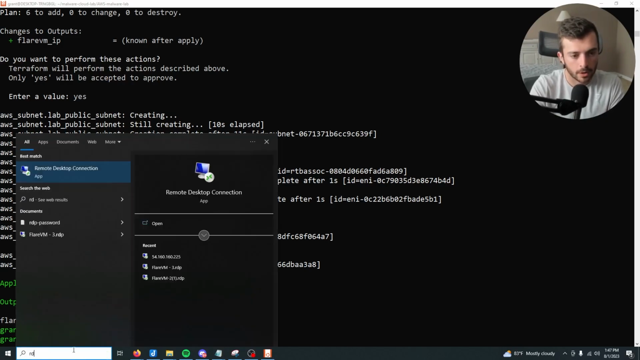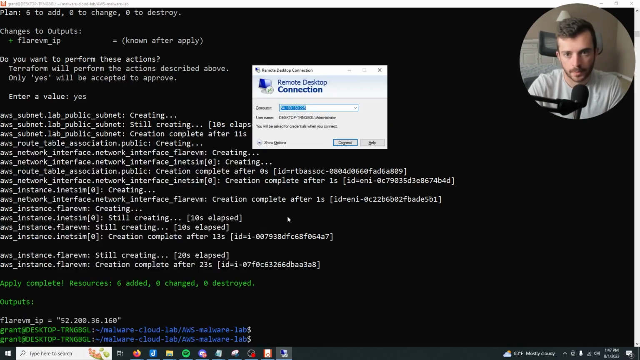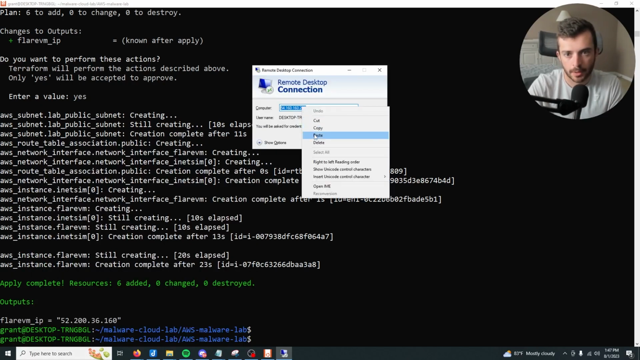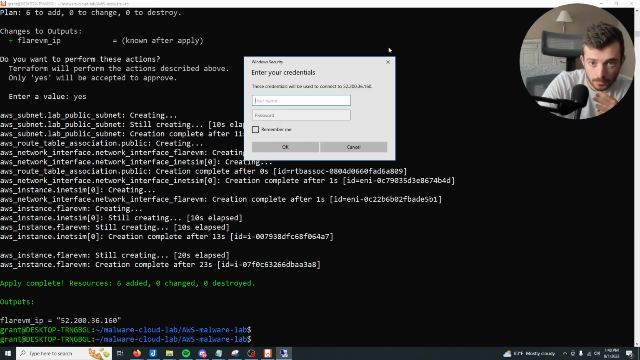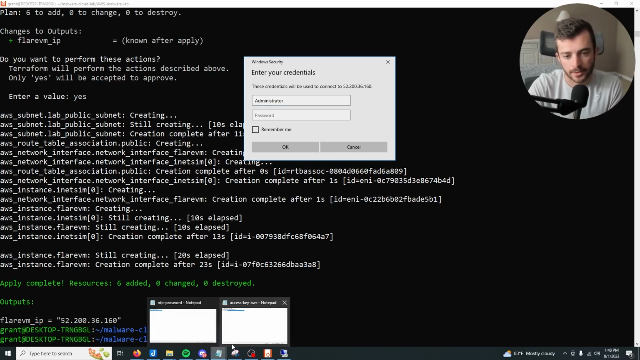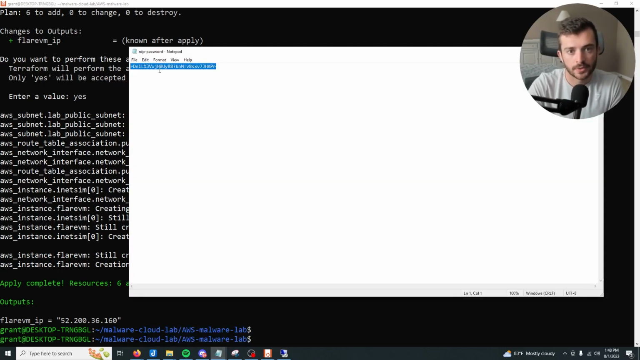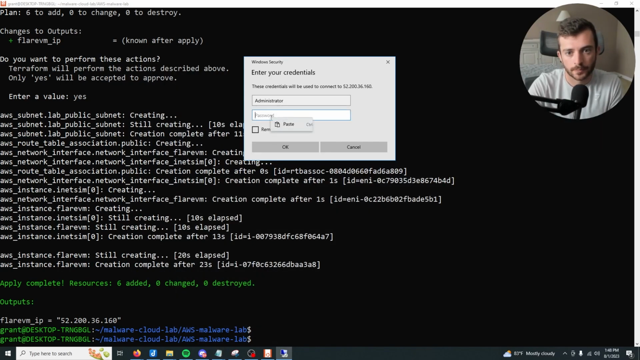I'm going to search for RDP Remote Desktop Client. I'm going to paste this public IP address and then just choose Connect. All right, so this may take a few moments to provision. You may get a little error sign, but all we need to do now is just type in administrator as our username. And then remember that RDP password that we created when we were first creating our FlareVM instance. Well, we're actually going to use this in our case, so just copy and paste that password.